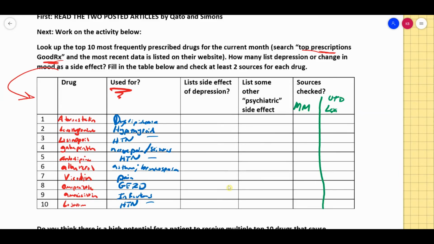So filling out our table, we had a no for Micromedex, but we had a yes for UpToDate. And what we actually found was definitely a yes for depression as a side effect. And then alongside that, we found a likely yes for other psychiatric side effects. So I'm going to go through and fill out the rest of the table, and then we'll talk about it a little bit.